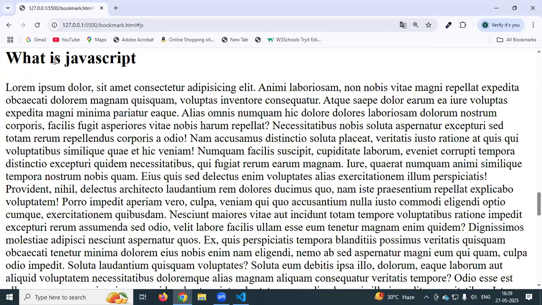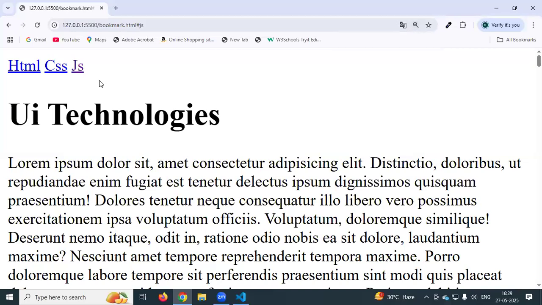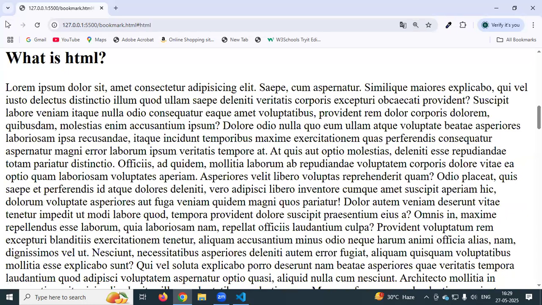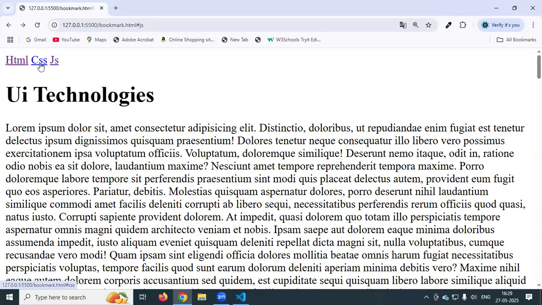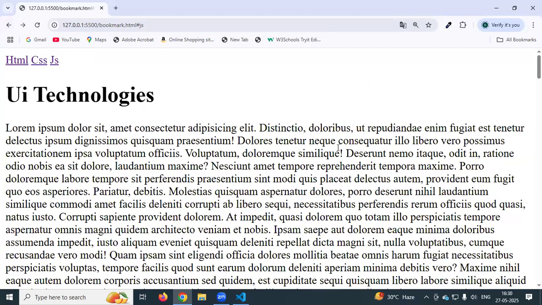So okay, now there is no time waste, right? Next one. Scroll up. One user wants to read only the HTML information. They click HTML, and directly go to the HTML location. Next one, user clicks on CSS. Going to which location? The CSS location. Okay?